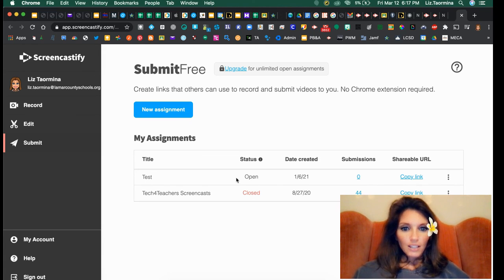And so I definitely want you guys to try it out so that we can upgrade to the premium version. Okay, so have fun screencastifying.